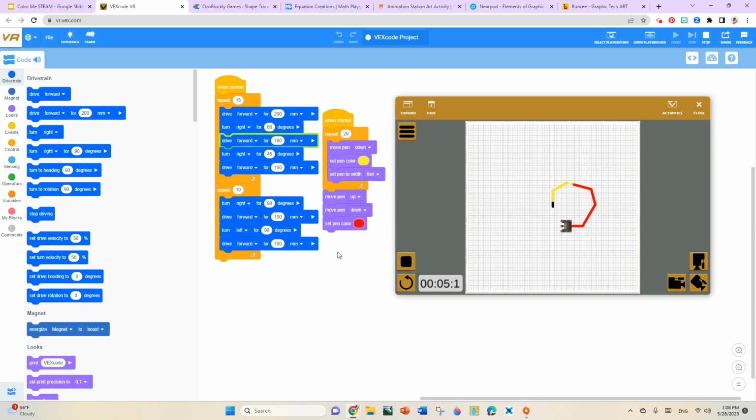So you'll have two things going. You'll have the directions for your robot, and then for this one, this is how you set up the pen colors for your robot to create the different colors for that one.